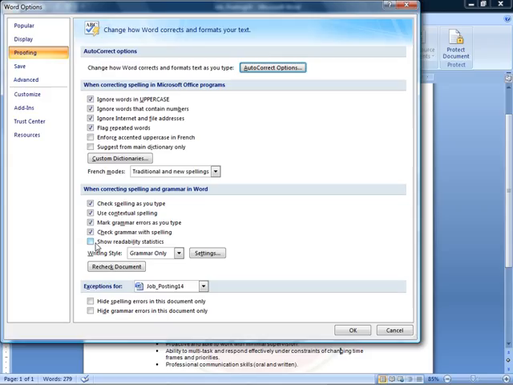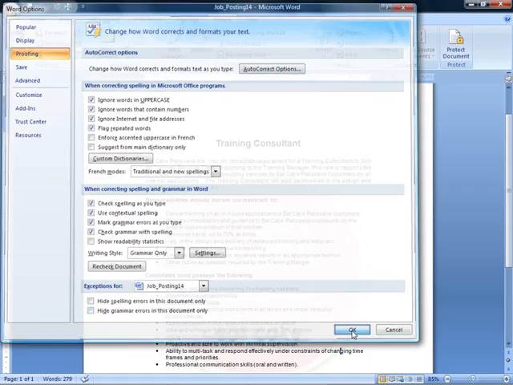Down below we've got exceptions, and exceptions are based on the current document only. So you can see right now, I've got job posting 14 in here. That's the document I have open on my screen. So whatever document you have open on your screen, we could actually create exceptions for this document. We can hide spelling errors and hide grammar errors as well. So we'll click OK to save any changes we might have made, and let's test out that ECP shortcut.